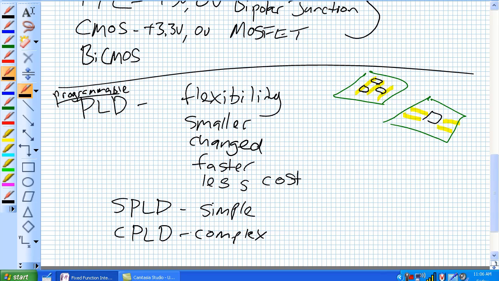What's the difference between them? CPLDs are more complex than a simple one. We'll get into the internal structures of the SPLD and CPLD much later in the course. I will say the SPLD will be divided up further into the PAL and the GAL architecture. A PAL is a programmable array logic.